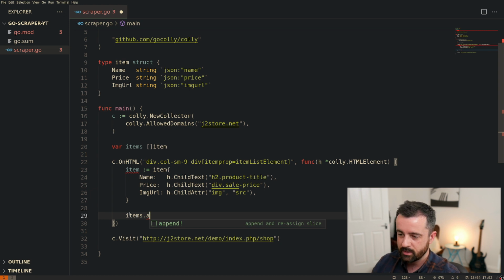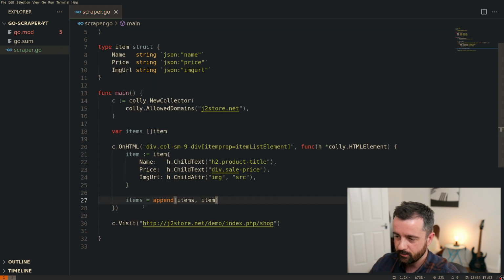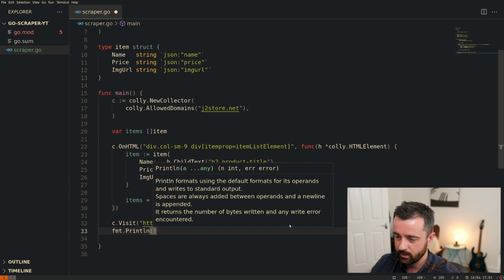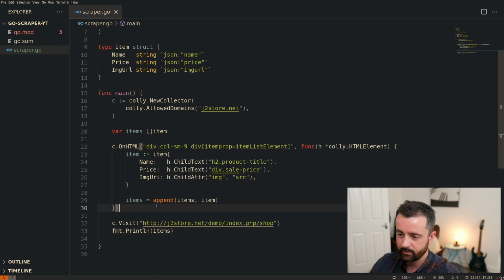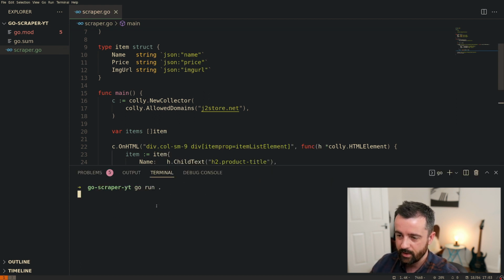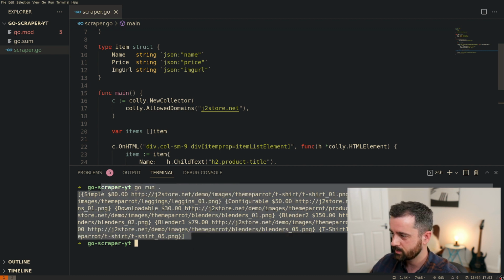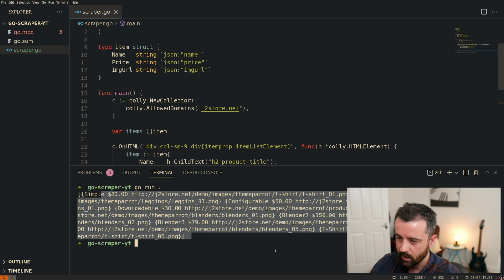items = append, and you'll notice that when I hit enter, it fills this all in for me, and I can just add my item to it. So you need items = append, then the slice that you're appending the item to, and the item itself that's going in. Once we're finished, we can come back down here, and let's just print everything out, just so we know that it's still working. This is all of our items, and let's run that now. There we go. So there's our nice list, I suppose, or a slice of all of the items that we have scraped so far.